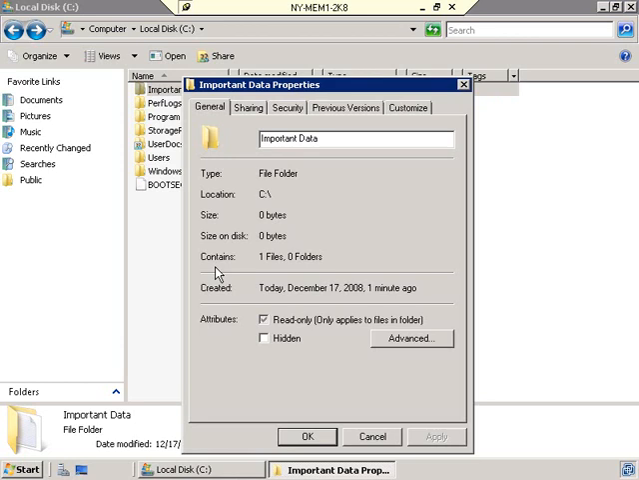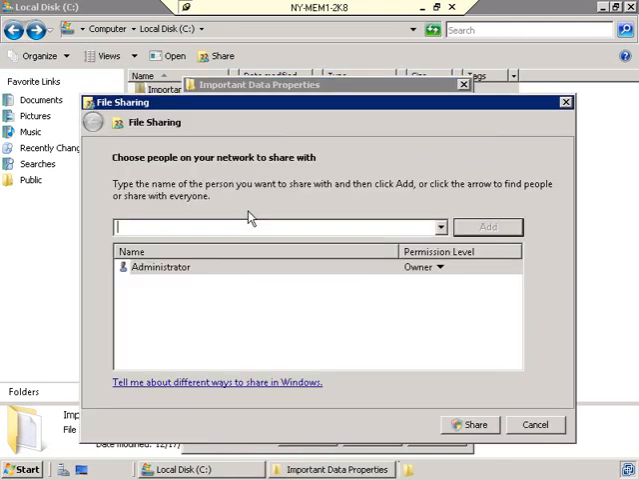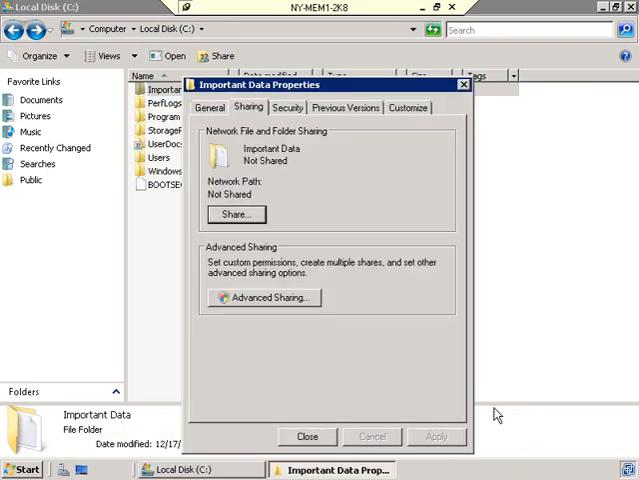Once in the property sheet, we can then click on the sharing tab. Now on the sharing tab, if I click this button right here, this is going to take me right back. Here, I'll show you. I'll click it. It takes me right back to the screen we were in before. So I'm going to cancel out of there.